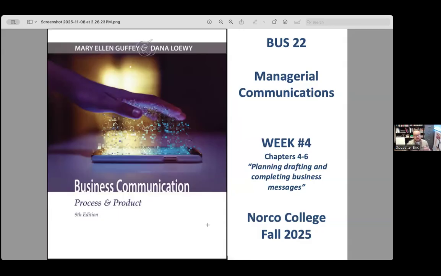And this is going to tie right into all of the writing assignments that you're going to be doing in this class. You're going to be doing a memo this week. You're going to be doing a letter or email next week. And then the following week, you'll be doing a letter. And this is the second module.